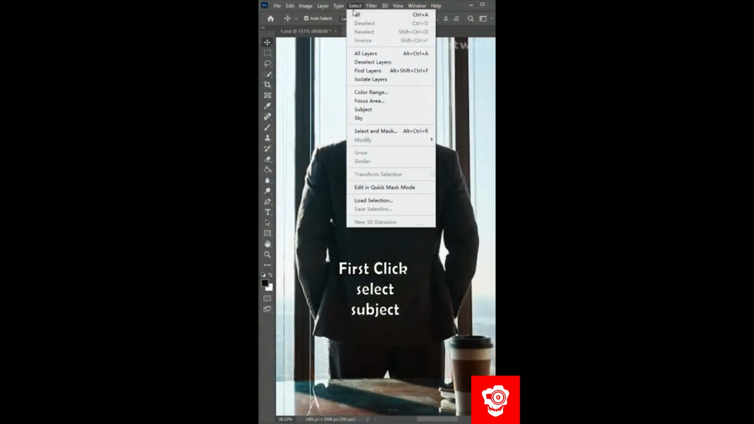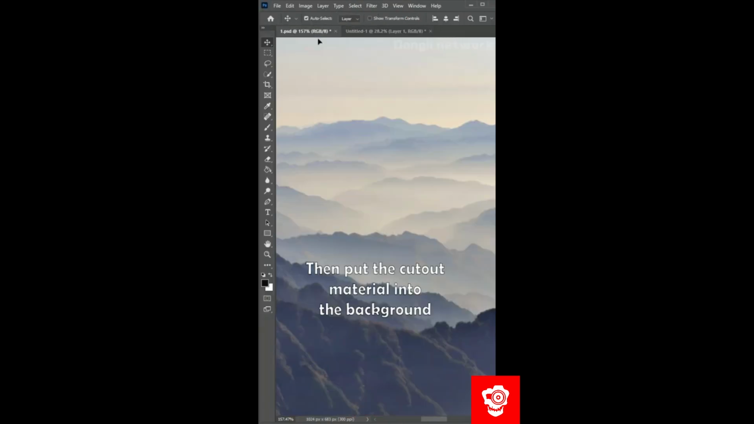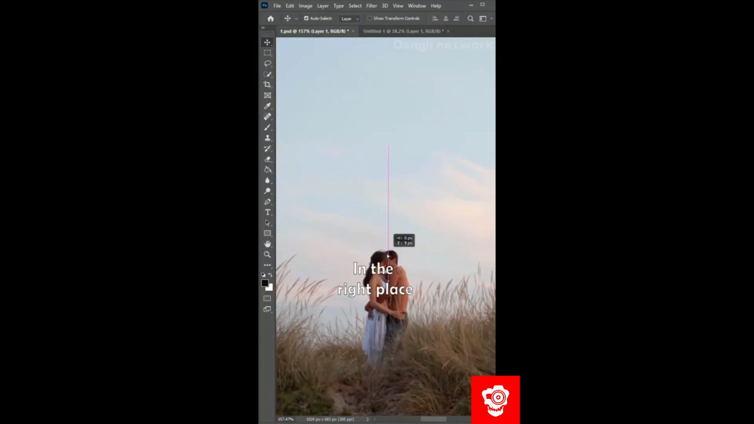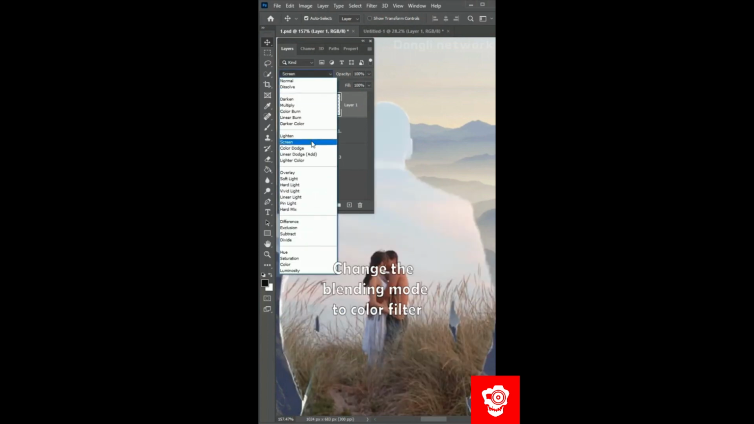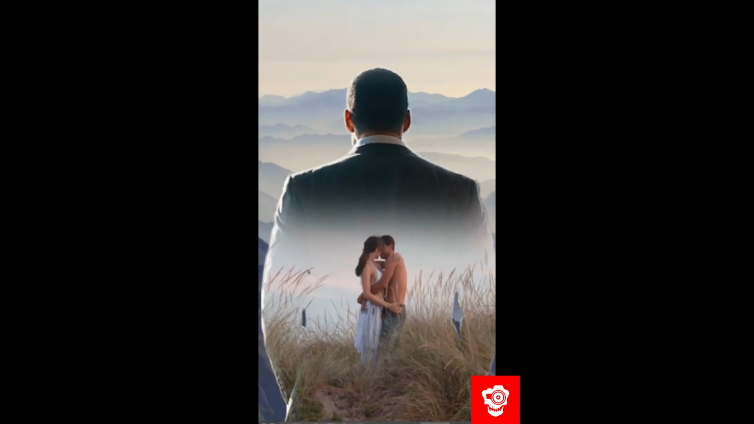First, click Select Subject. Click Select again, Select and Mask. Smudge the edges, confirm. Then put the cutout material into the background, import the material picture in the right place. Hold down Alt to create the clipping mask, change the blending mode to Color Dodge, and erase the excess with the eraser. So the effect is completed.